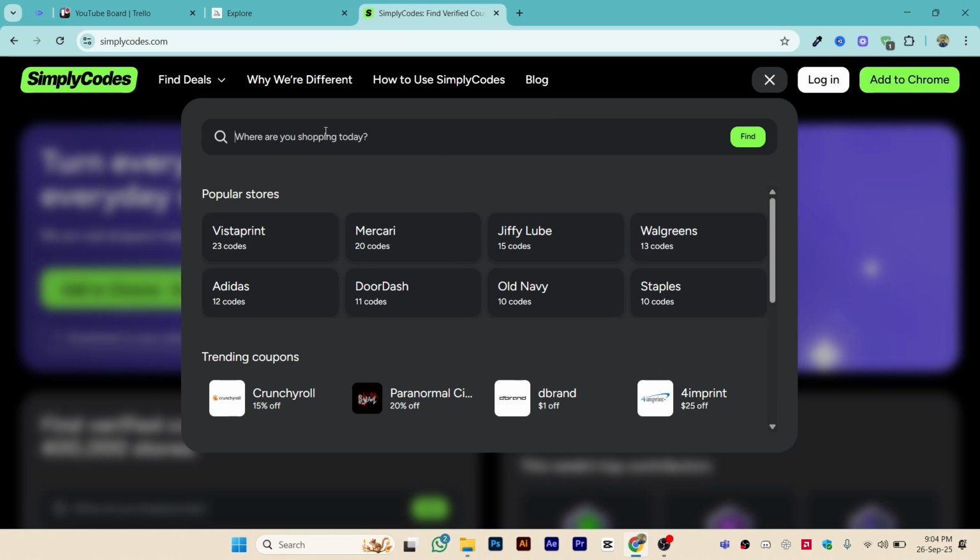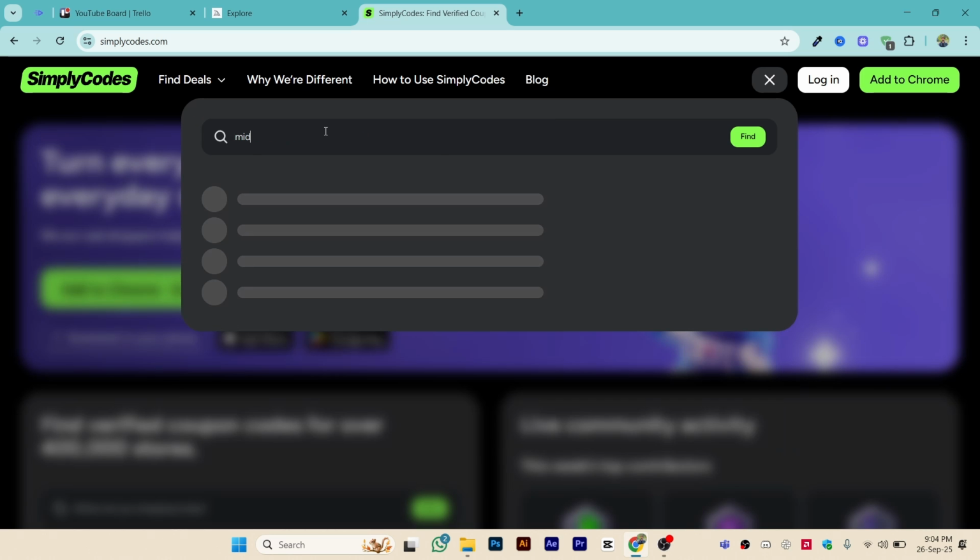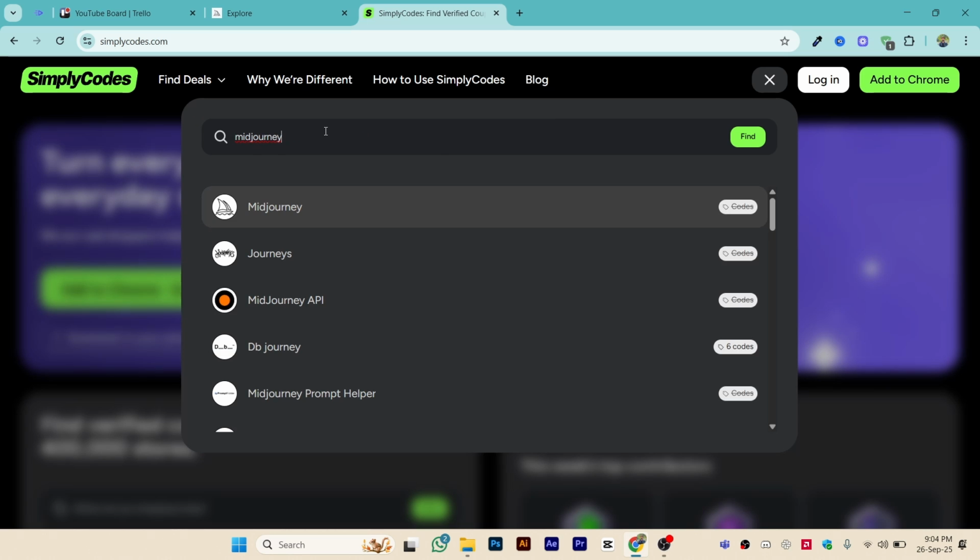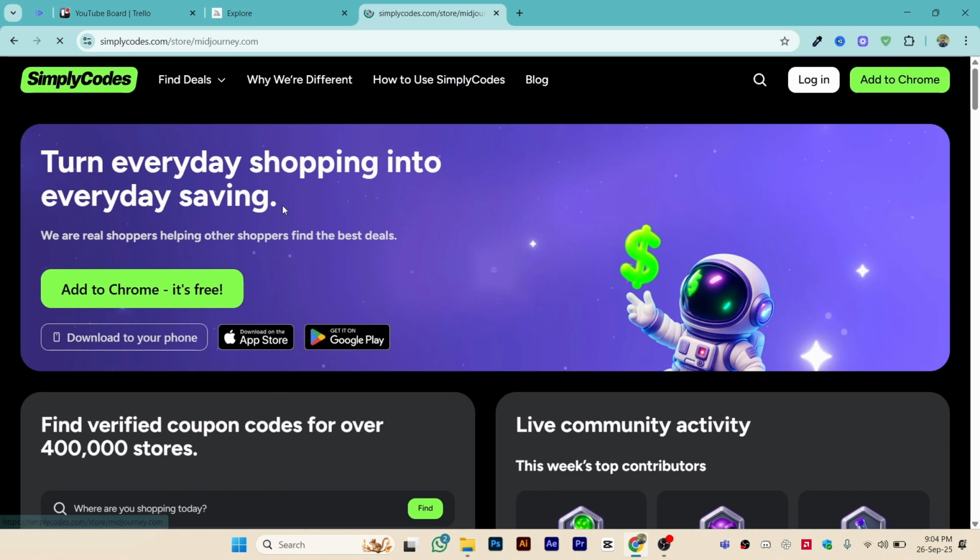and click it again. In this section, just make sure to write down the name of the website, which in our case is Midjourney. So write down Midjourney, and this is the promo code. So just click on it, Midjourney.